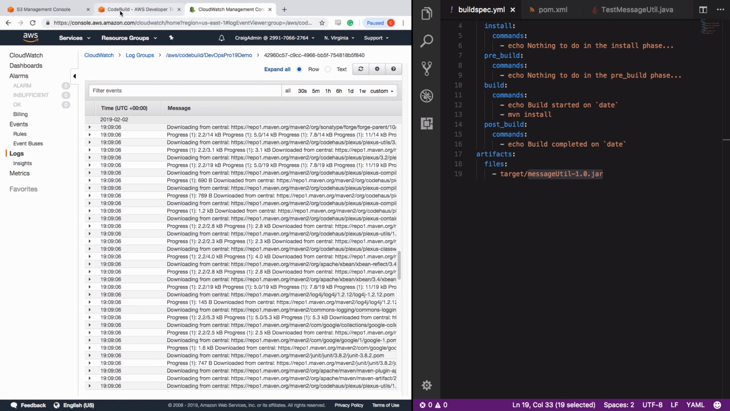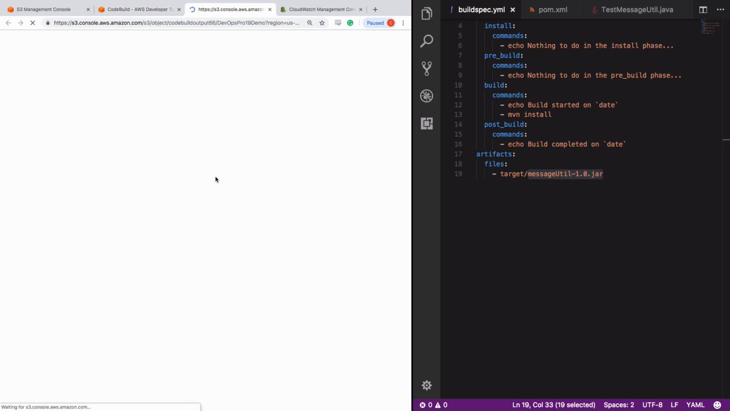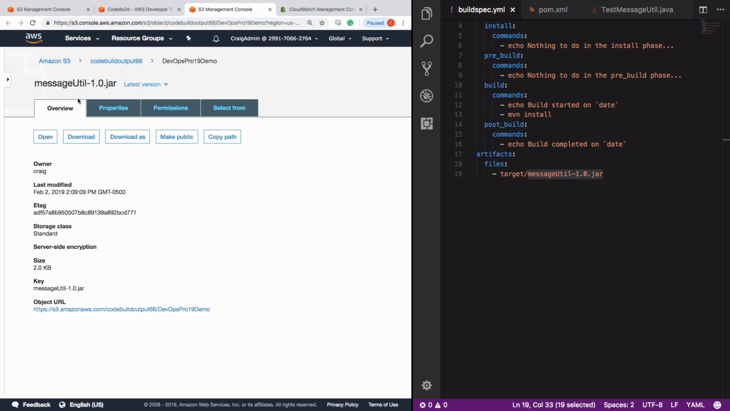Let's go back to CodeBuild, and we could bounce over to S3 and check on our jar file, but we can actually do that right here. So let's click that, and note where it's taking us. S3. There's our jar file. And that was our goal from our little Java project. We wanted to build a jar file to prepare for deployment. And we have succeeded in doing so.